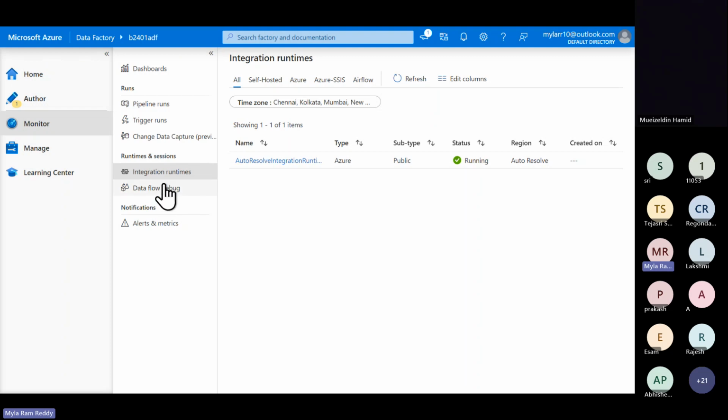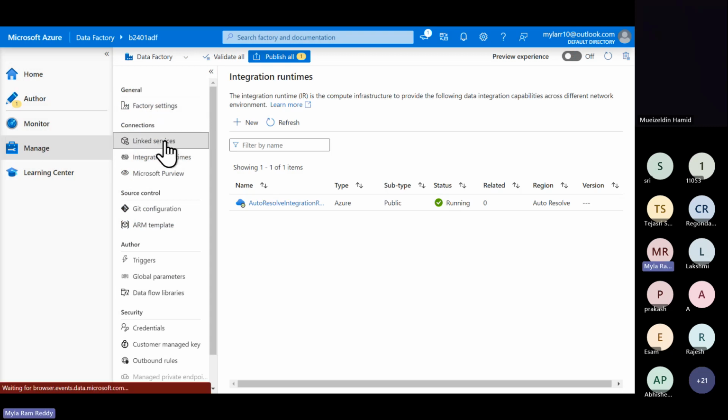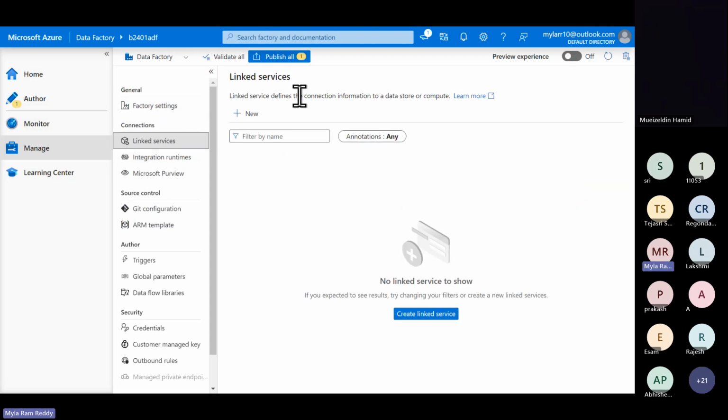What is a linked service? A connection string is nothing but a linked service. Linked services define the connection information to a data store or computing system. First we'll go with the data store today; compute I'll talk about later. We can create a linked service for the storage purpose as well as for running things.